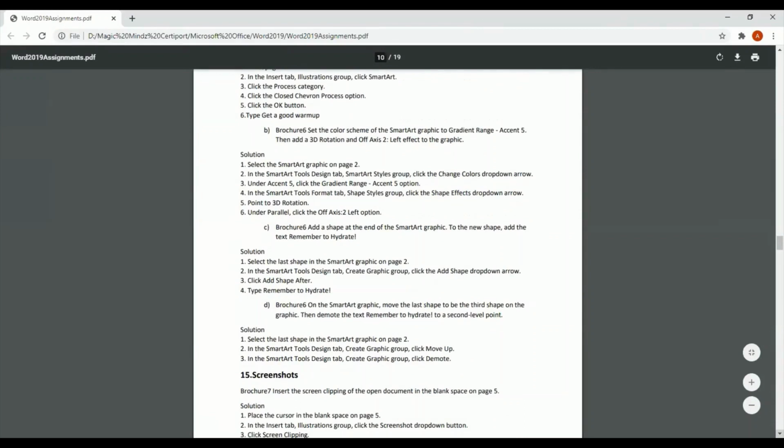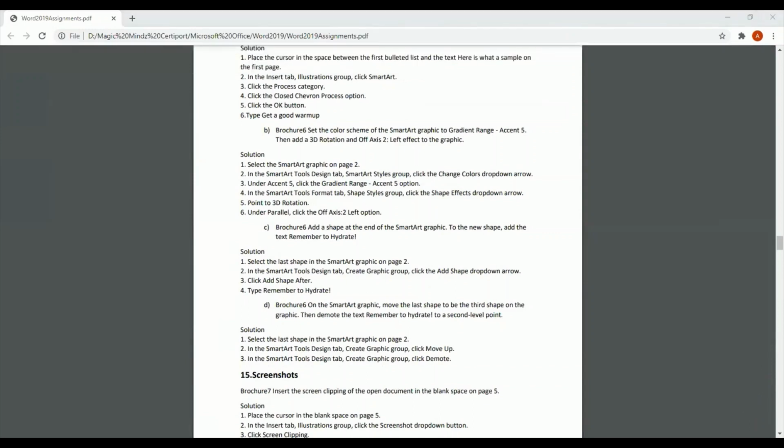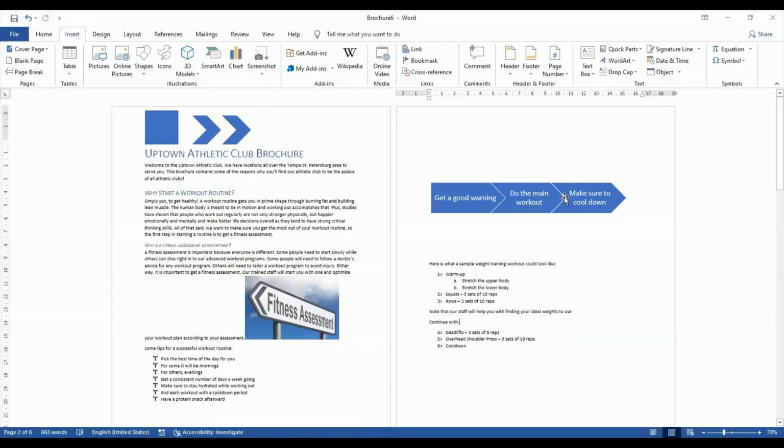Now 14B says brochure 6, set the color scheme of the smart art graphic to gradient range accent 5. And then add a 3D rotation and off axis to left effect to the graphic. This is basically nothing but adding an effect to the smart art graphic to make it look a little more interesting instead of a very flat one. So I'll go back to this graphic, and there are 2 aspects to it. One, he's telling me to change the color. So I'll click on the outside of my graphic and I will go into design.